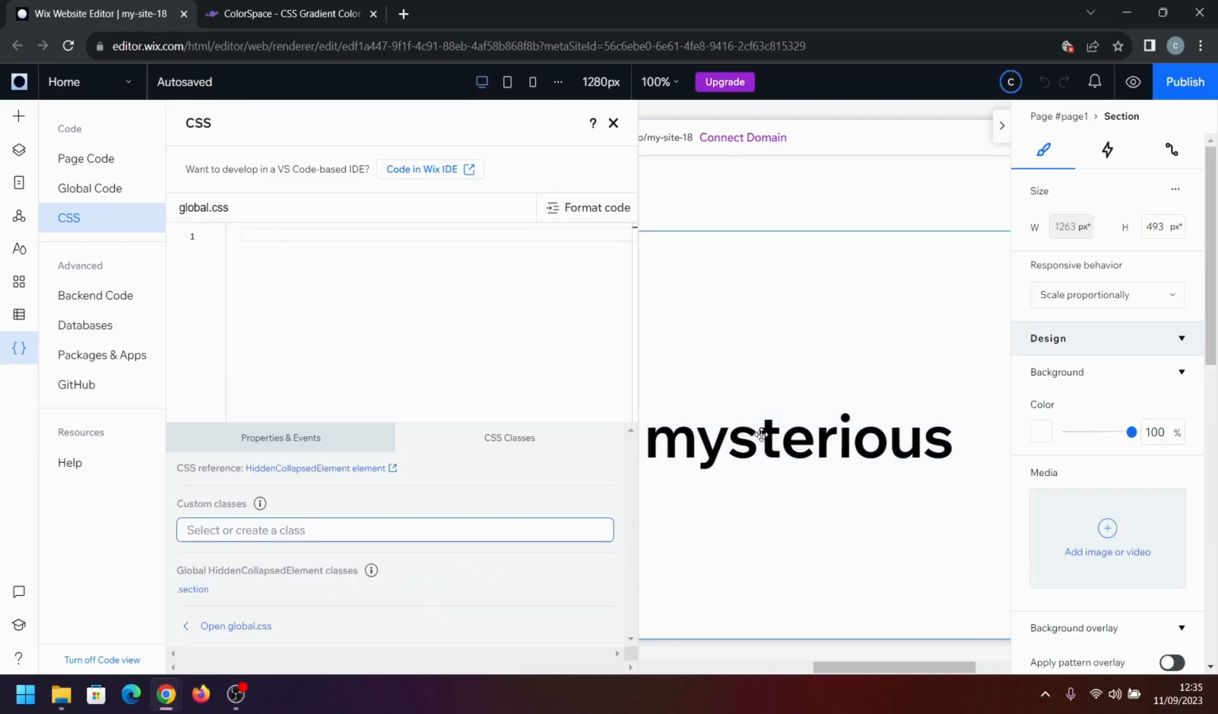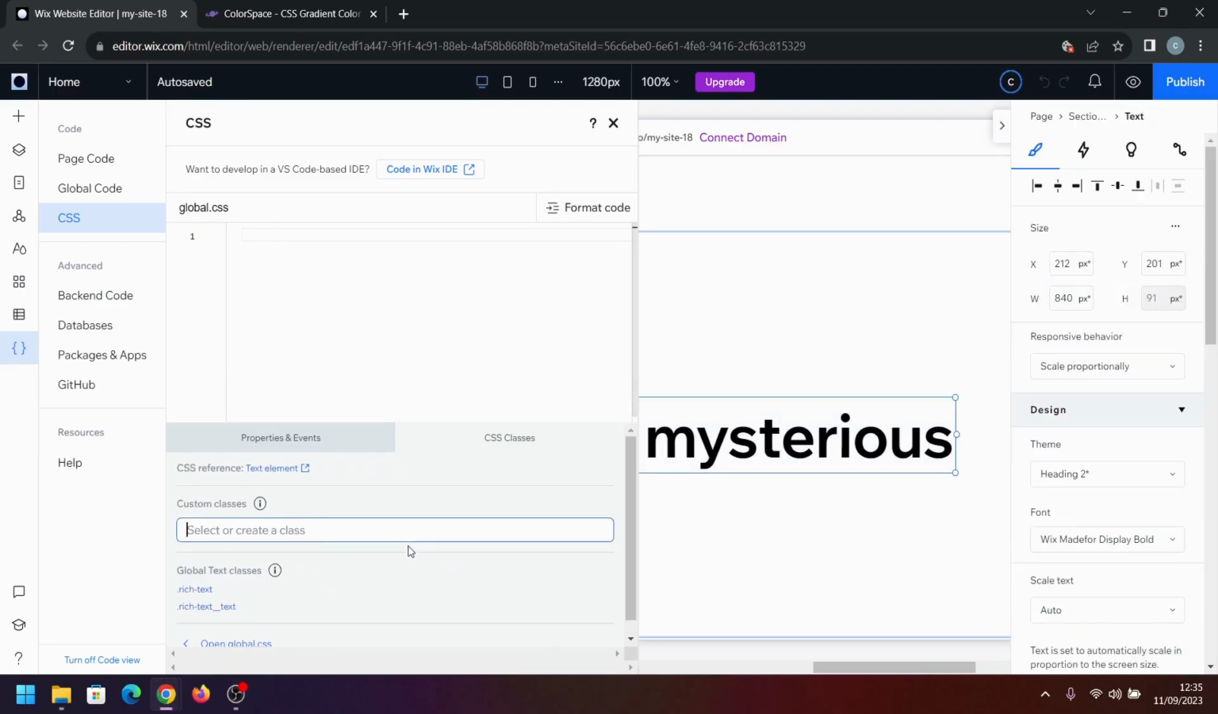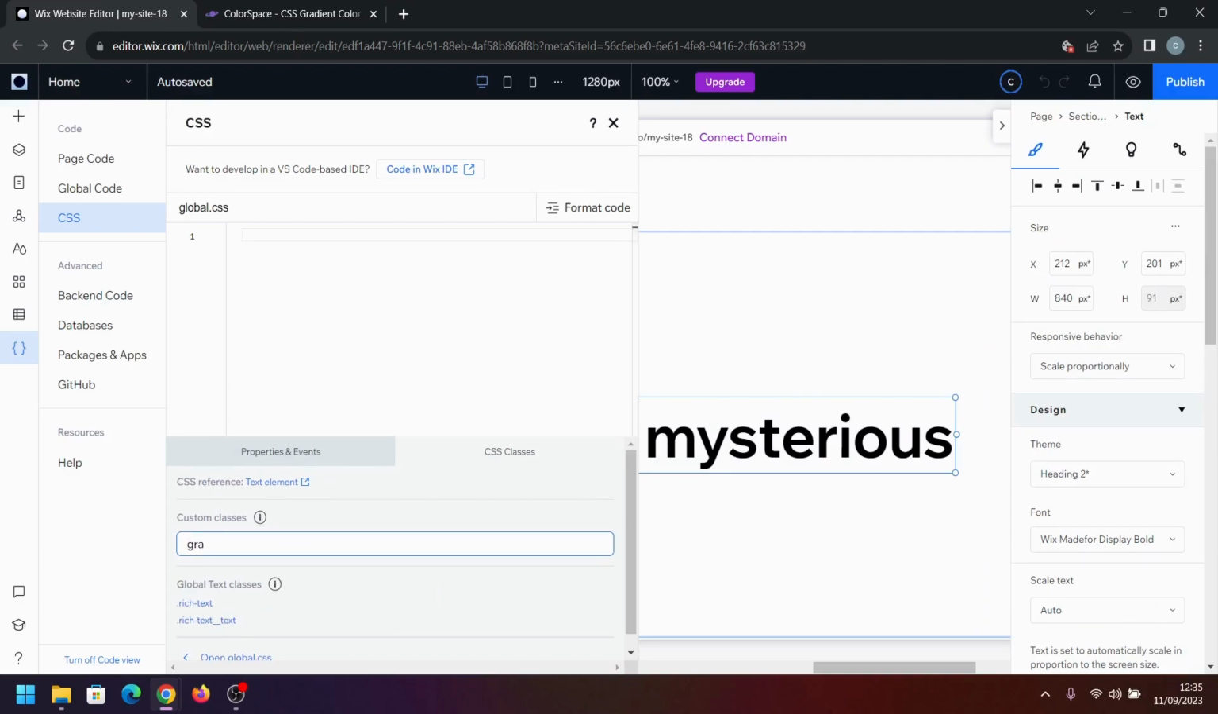First thing we're going to do is we're going to select this text and we're going to give it a class of gradient text.